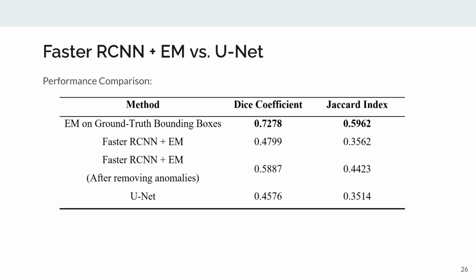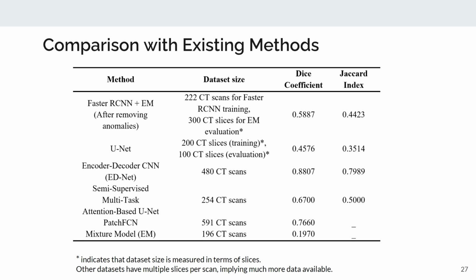This is a comparison with the UNet that we had mentioned earlier on, and we can see that UNet still does not perform as well as the Faster RCNN and EM algorithm combined. And this is a comparison with the existing methods, such as the encoder decoder CNN, which is EDNet, as well as patch FCN and attention based UNets. So clearly you can see that there's actually a big disparity between our models and the past methods.